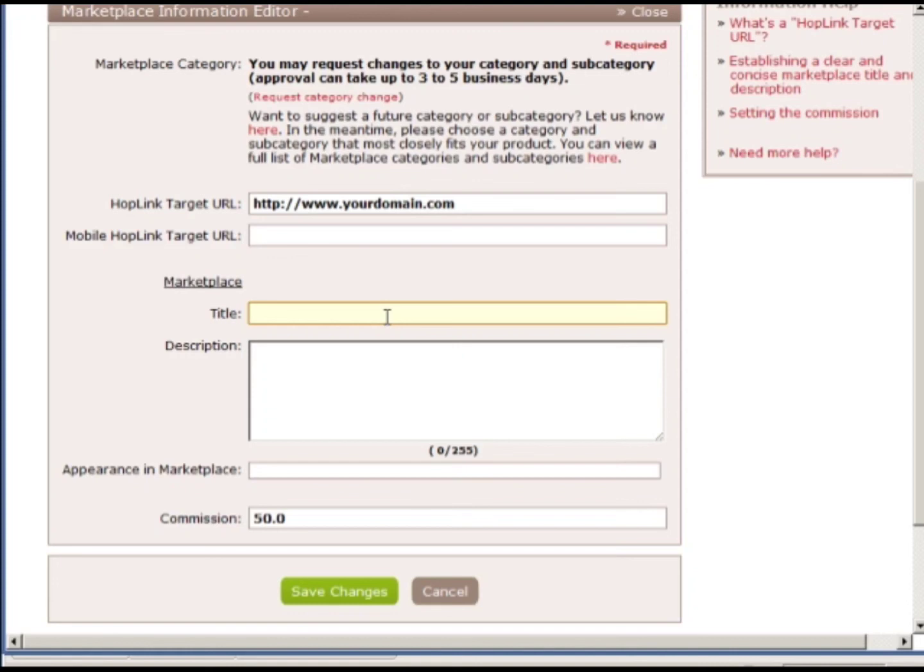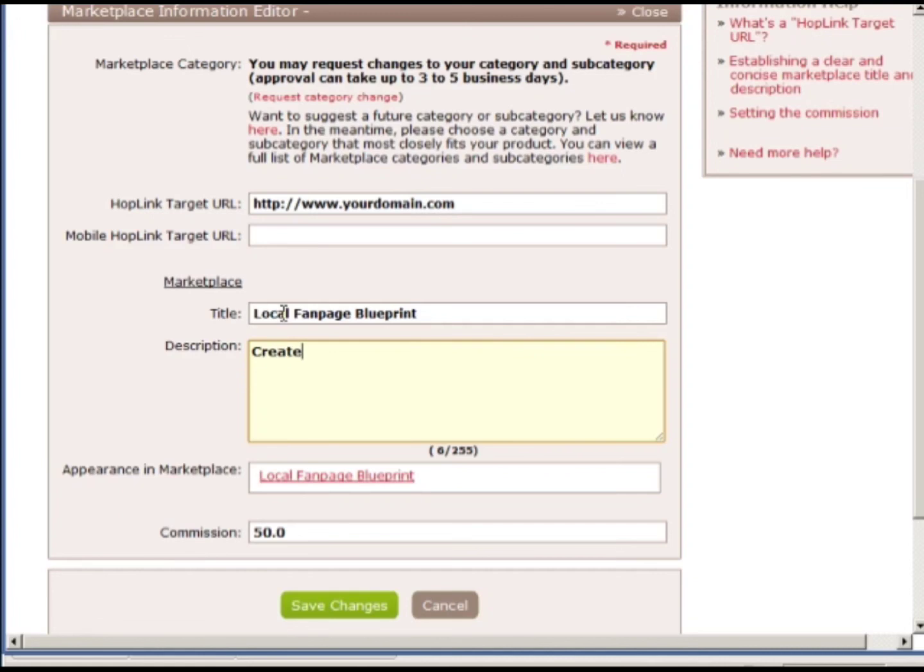So you want to enter the title, whatever your title is. We could do something like Local Fan Page Blueprint: Create Facebook pages, fan pages for local brick and mortar businesses.